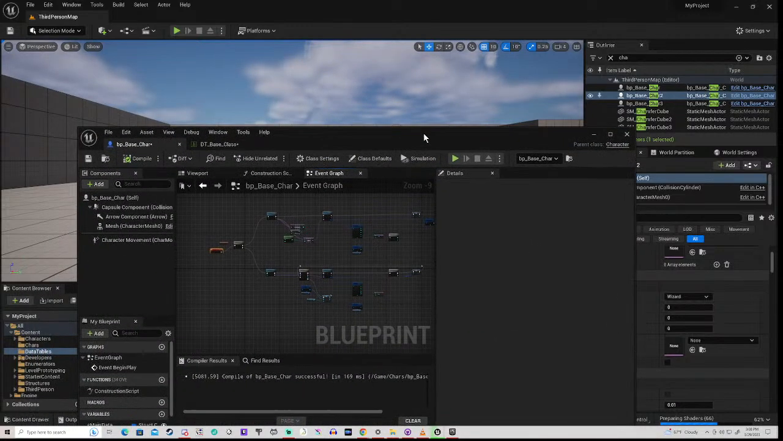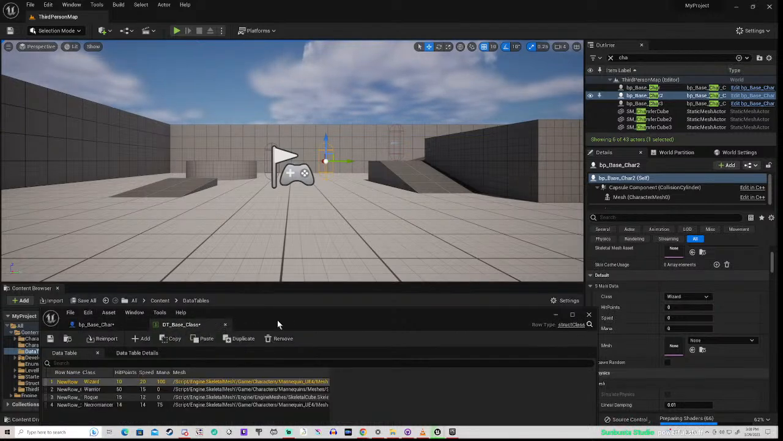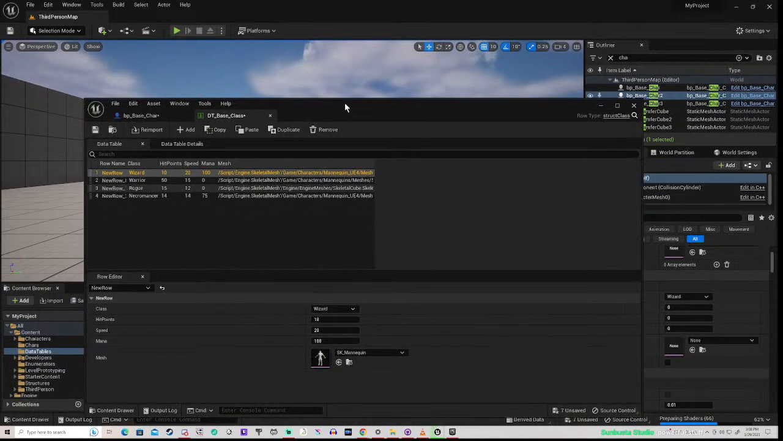So, now the point here is, let's say we wanted to create another character. Well, now all we need to do is go in here and create another character, right?